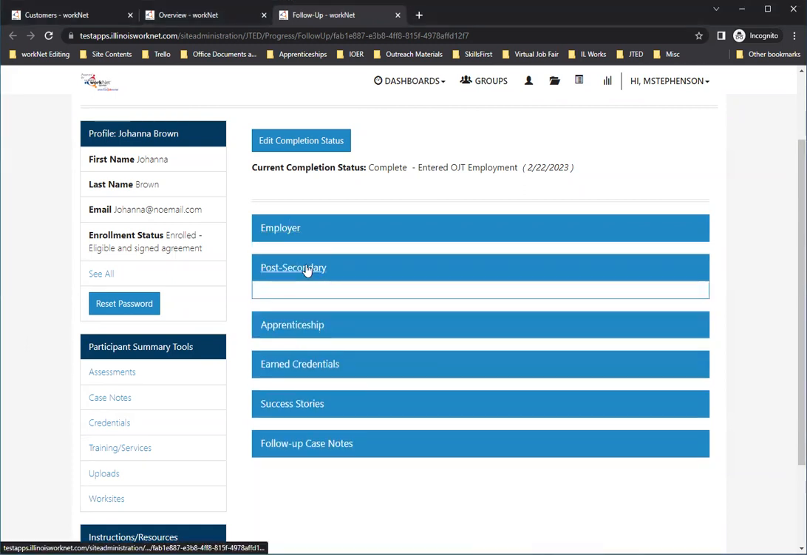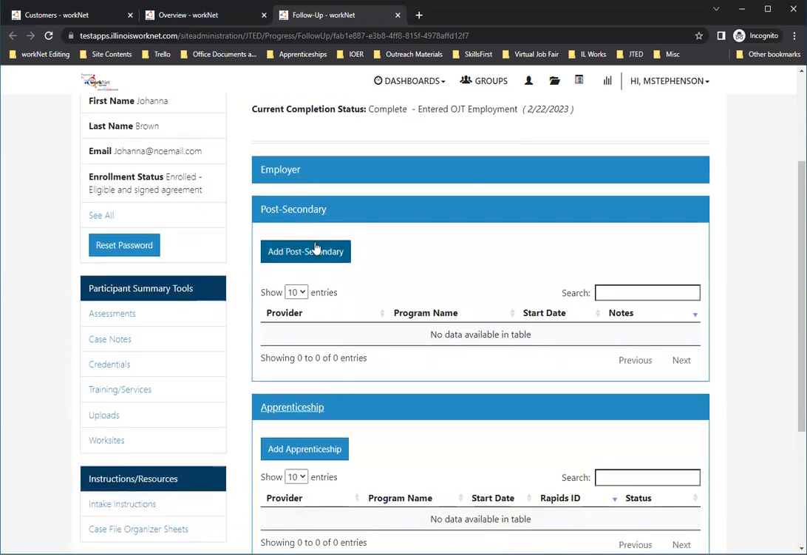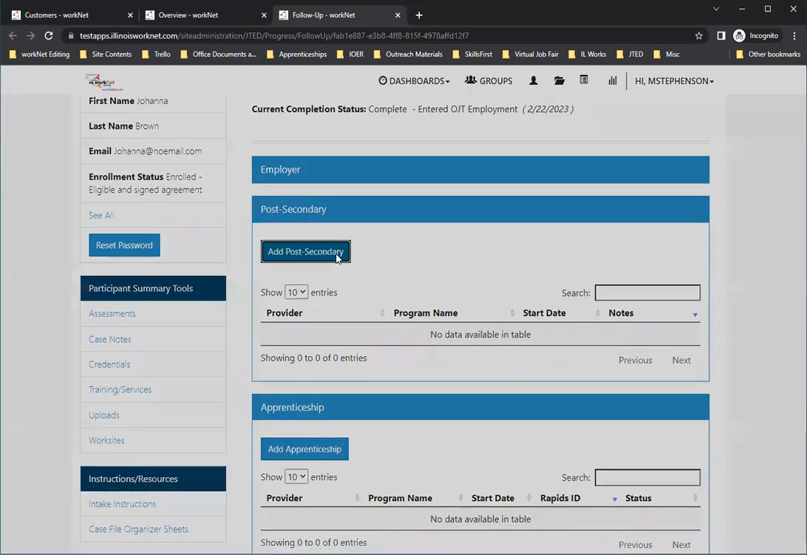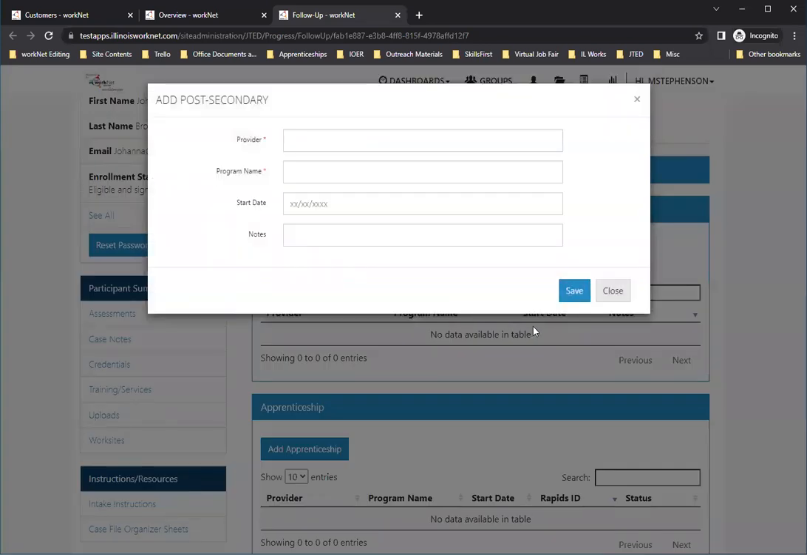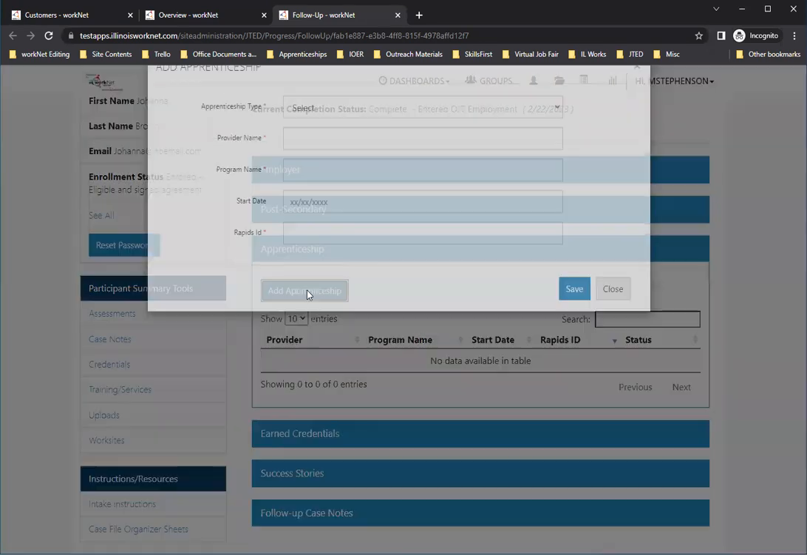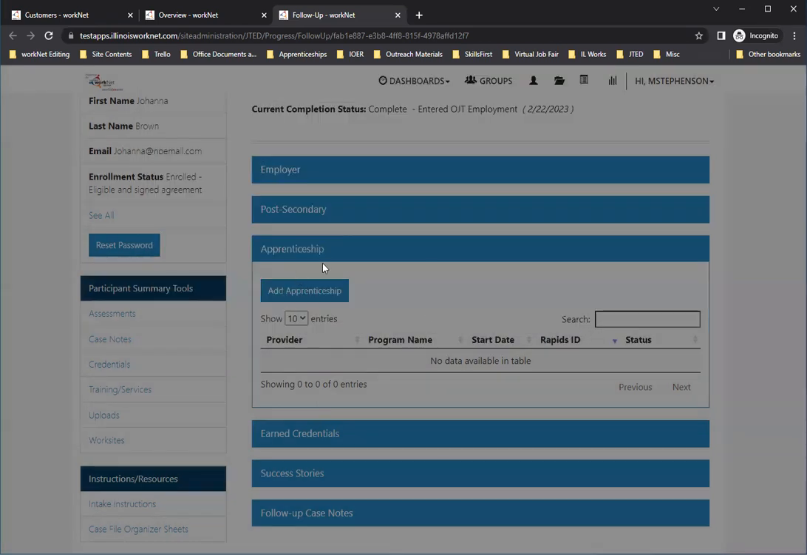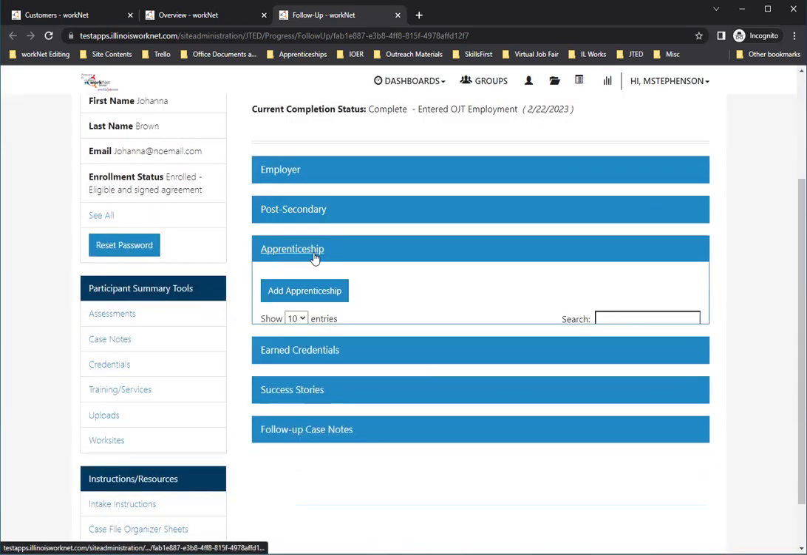Similarly, we have a couple other ones for post-secondary. If they've entered post-secondary education or apprenticeship after the program, that can be added as well. You'll just click those buttons and fill in the fields that are required. So for post-secondary, we have provider, program name, start date, and some notes. For apprenticeship, when we click the Add Apprenticeship button, we'll see apprenticeship type, the provider name, the name of the program, the start date, and the Rapids ID. And that information can be saved here as well.